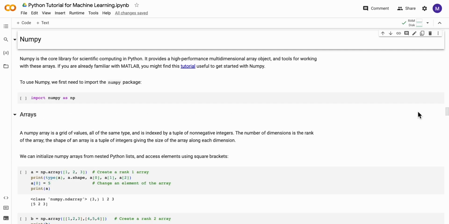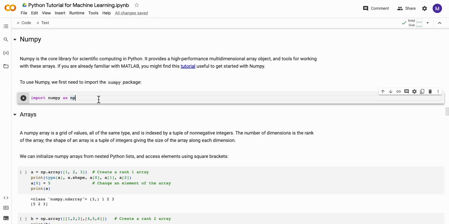Now we're going to go over some libraries for machine learning. NumPy. NumPy is the core library for scientific computing in Python. It provides a high-performance multi-dimensional array object and tools for working with these arrays. To use NumPy, we first import the NumPy package. Notice we name it as np.